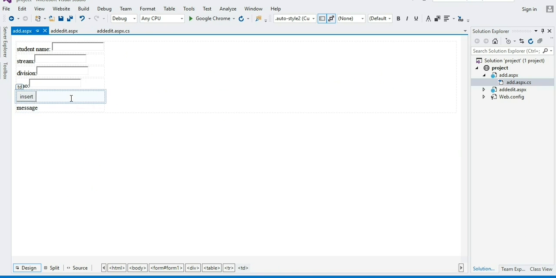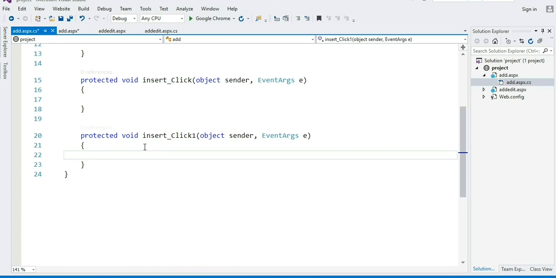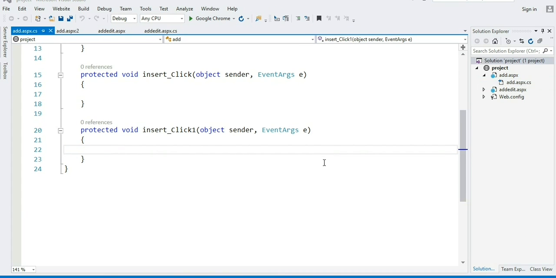Okay, right, double click on the insert button. After double clicking on the insert button, it takes you to your CS page, and inside the button click event, now code on. First of all, you have to give SQL data packages, or you can say classes, in the packages part.